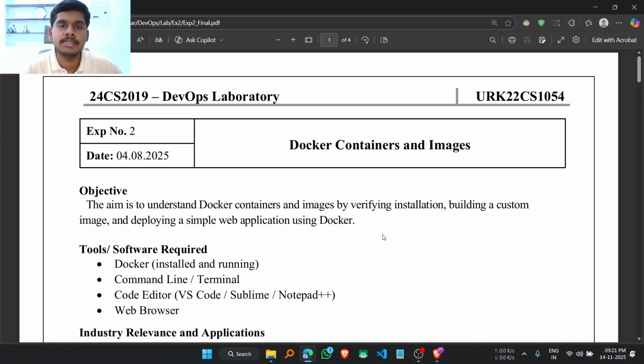URK22CS1054. This is the DevOps Laboratory experiment number 2, Docker container and images. So in this experiment, we are going to learn what is Docker and what are the containers, what are images.